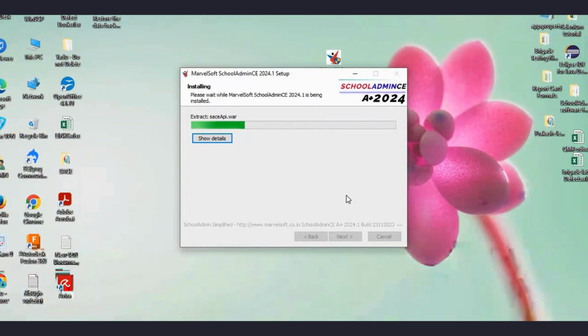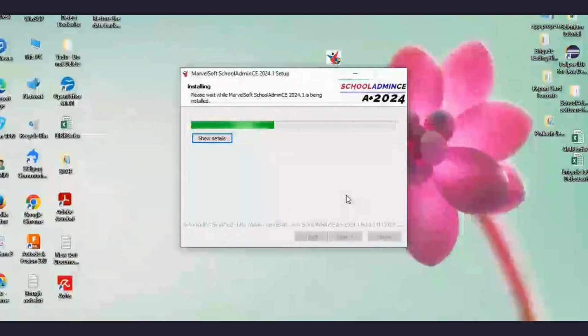If the data folder is not valid, the installation will stop and you have to cancel the installer and restart the installation from the beginning by ensuring you select correct data backup folder.